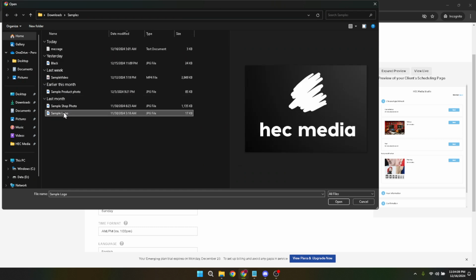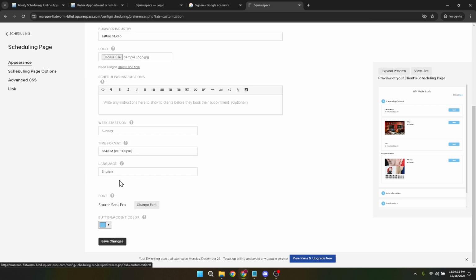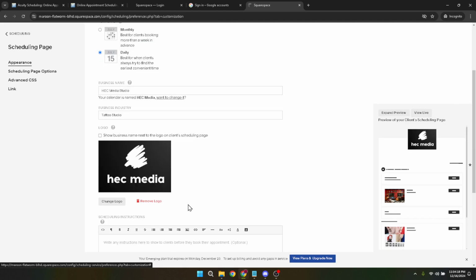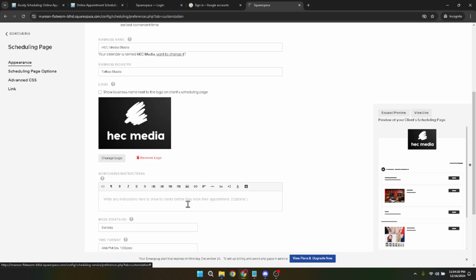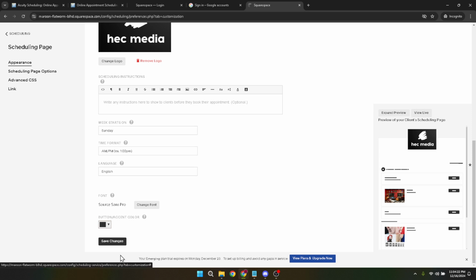After making all your desired changes and ensuring everything reflects your brand perfectly, do not forget the crucial step: saving your changes. You'll see a Save Changes button, often located at the bottom or top right corner of the page. Clicking this ensures all the personalizations you've painstakingly made are not lost. Remember, customizing your Acuity scheduling page isn't just about making it look good. It's about creating a seamless, intuitive experience for your clients that aligns with the service you provide.